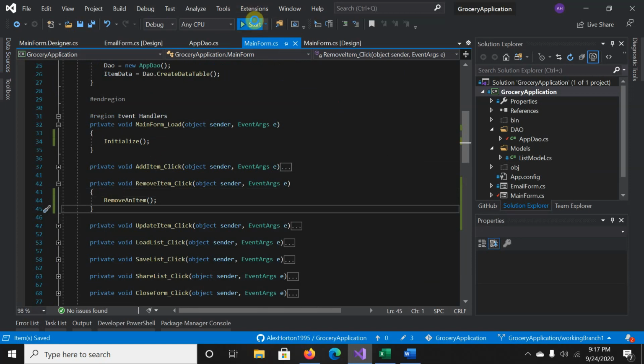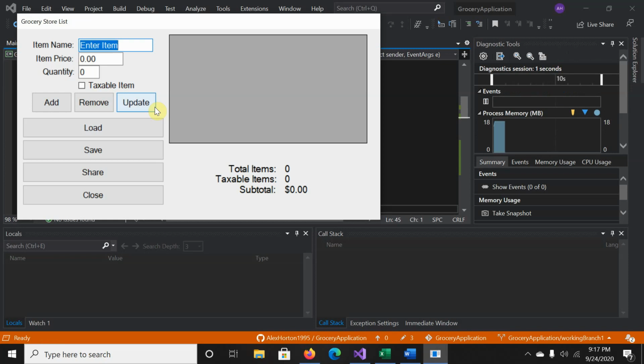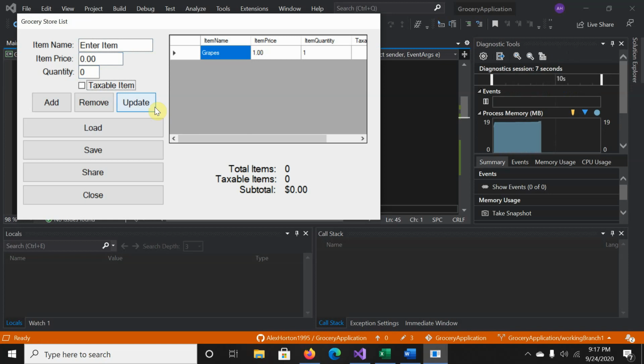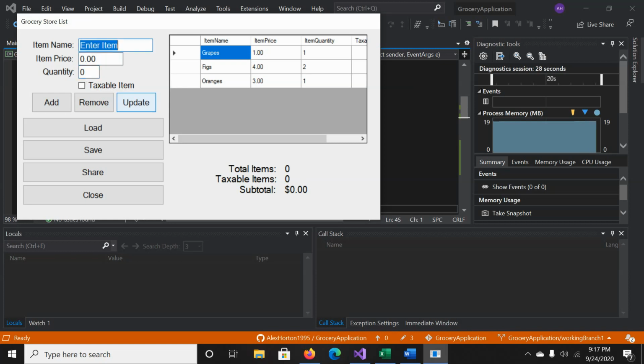Let's test it out one more time here. Grapes, $1. Figs, $2. Good night, Schnook. Behave. It's time to go night night. Oranges, $3. And of course the toilet paper, 12.75 for one. It's a taxable item.